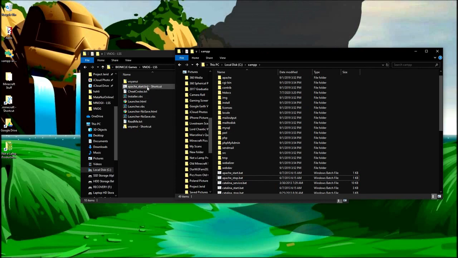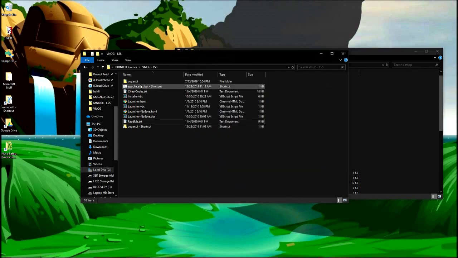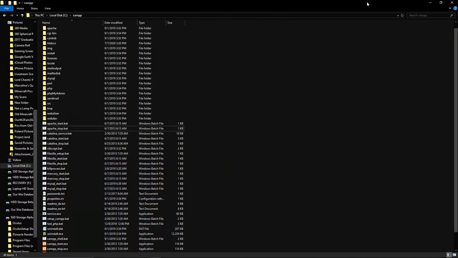But that will put it in here, so you don't need to go and find this every time you want to start it. I'll show you what that looks like when you open it in a minute.